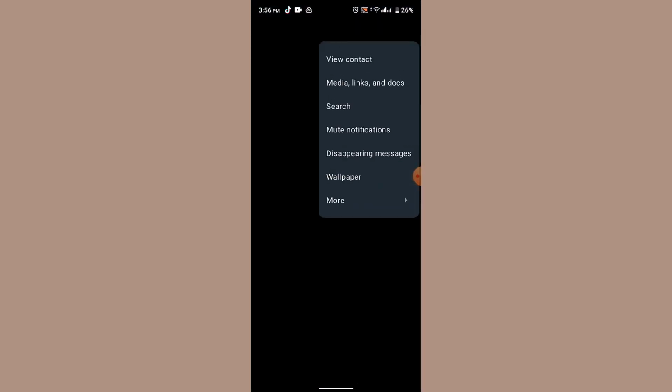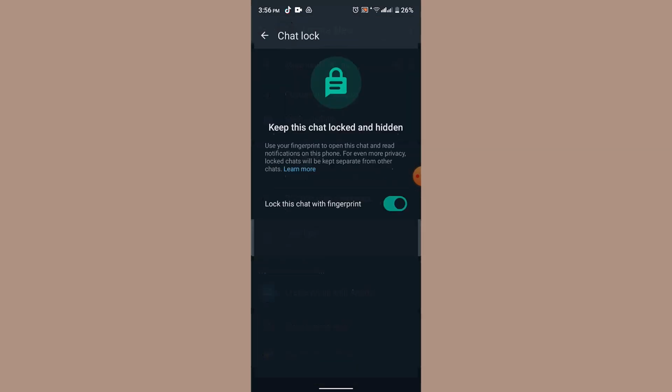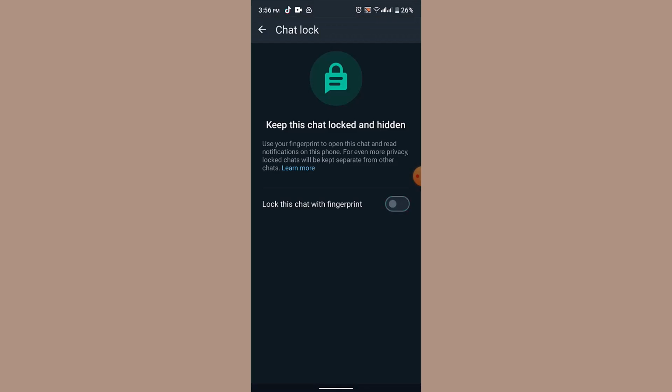So if you want to disable this, then do the same procedure. Go to the username, click on chat lock. After that, toggle the switch and disable the chat lock feature. So in this way you can lock WhatsApp chat without any app.